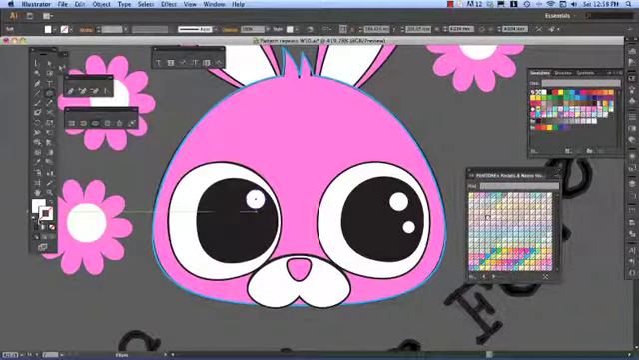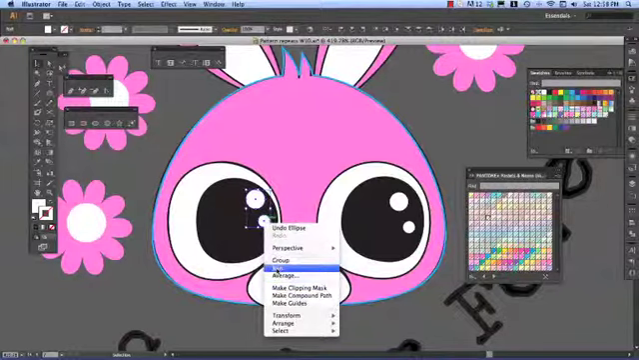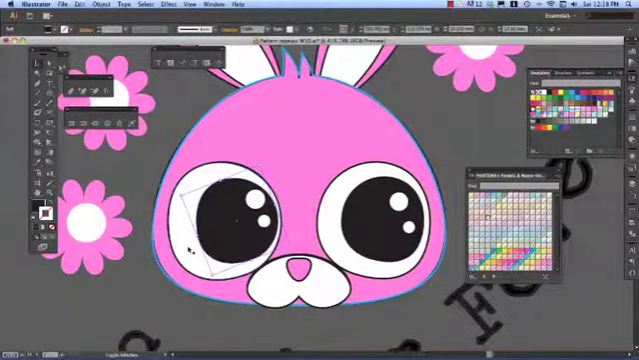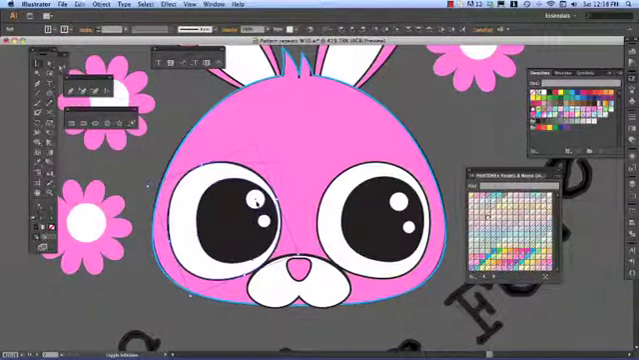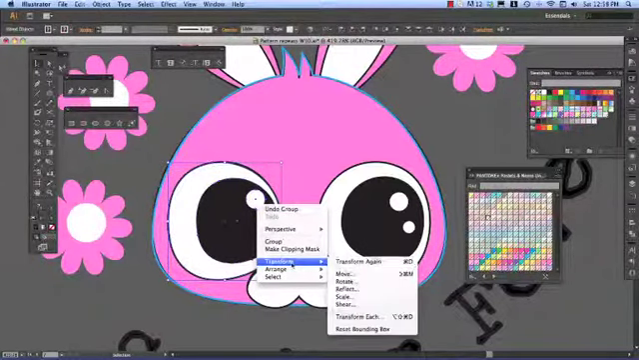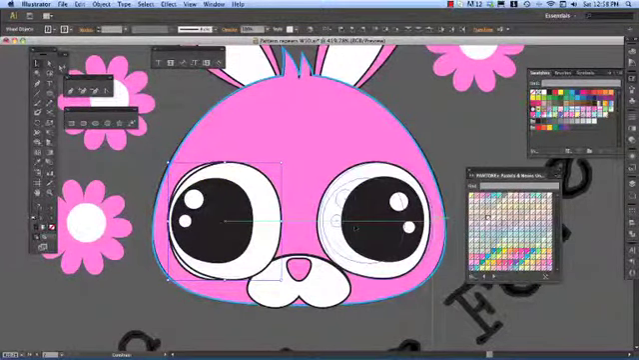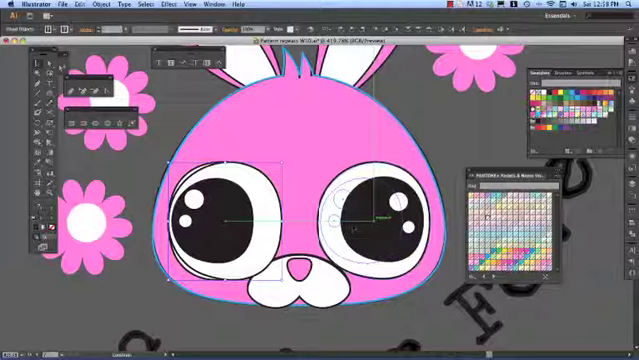Make that white, no stroke. And we'll group those. Then with Shift pick up each of those faces, transform, reflect, and copy. Move that across. I'm holding Shift to move it across.